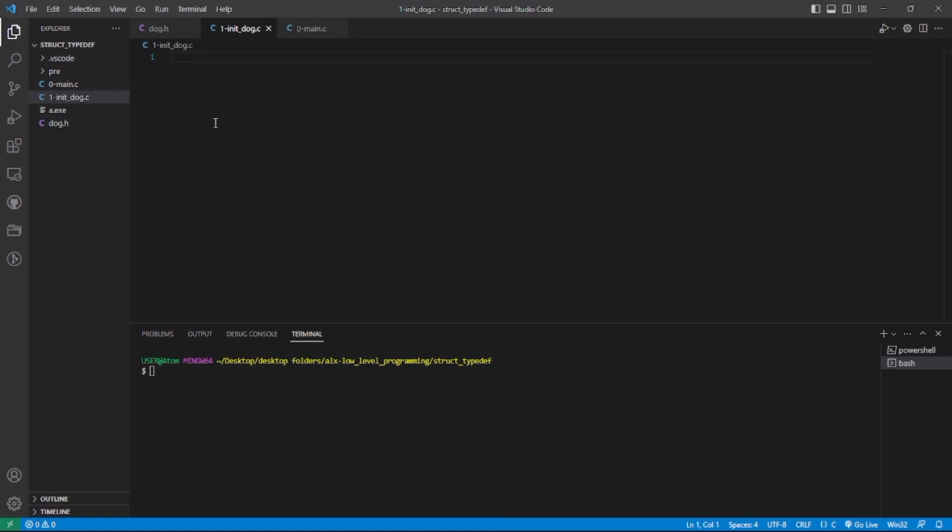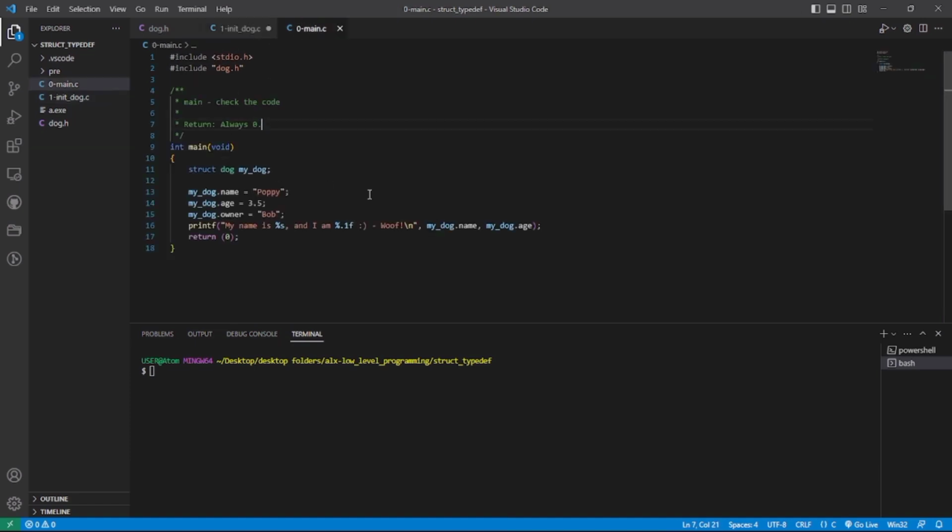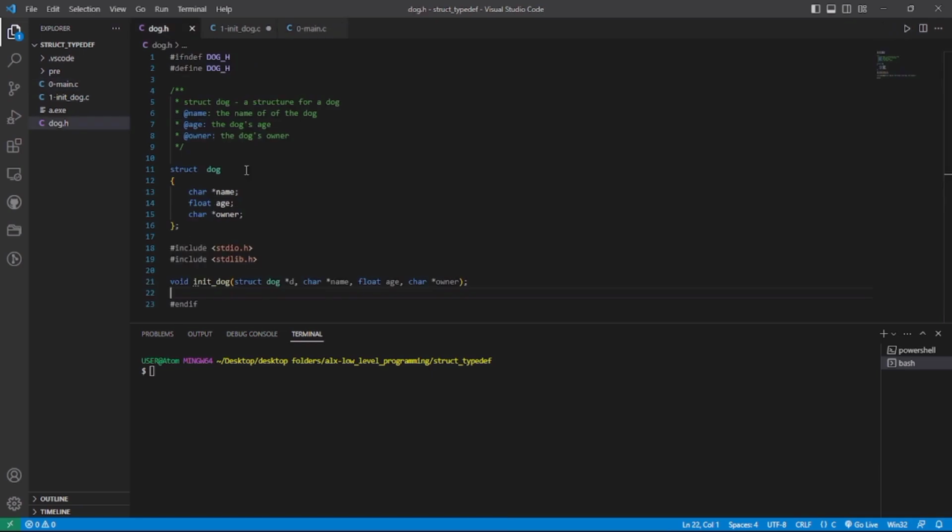Okay, so what we are expected to do here is to create a function that initializes the structure. So I'm going to include my main. Oh, sorry, it ought to be dog.h and not main. And the name of that function is this. This is the name of the function.